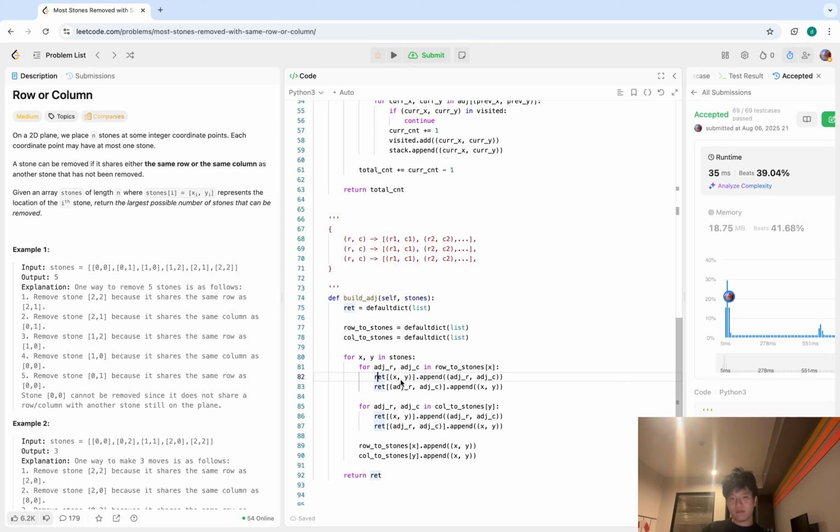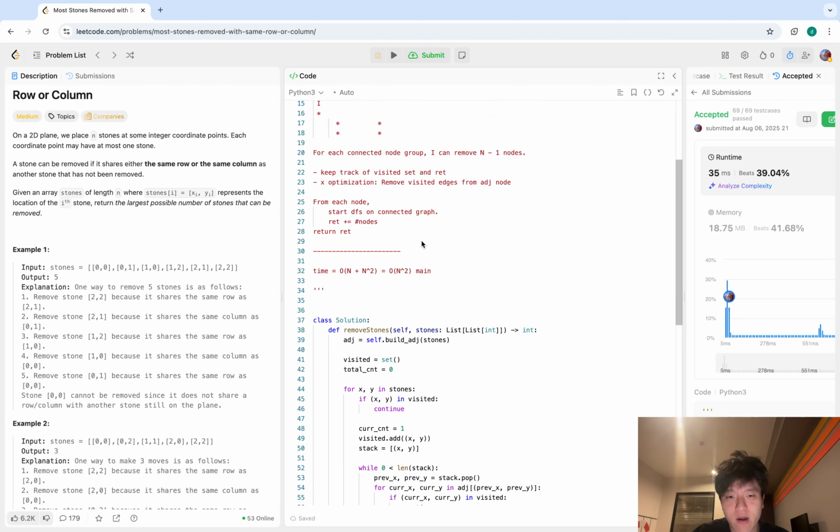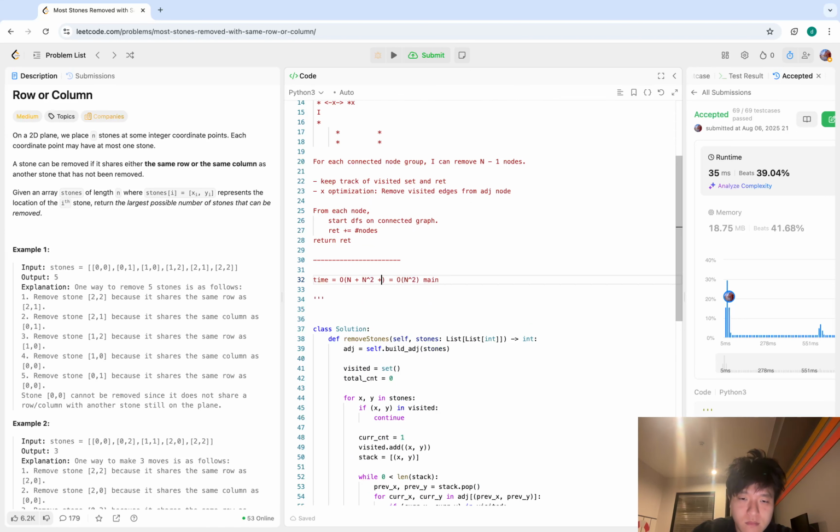Because as I said, I don't waste the iteration step. For every iteration step in lines 82, 83, 2 new elements are added to the values. And in lines 86 and 87, 2 new values are appended. So that's exactly the time complexity, which is the same as the number of connections. So it should be n squared. So this is it.